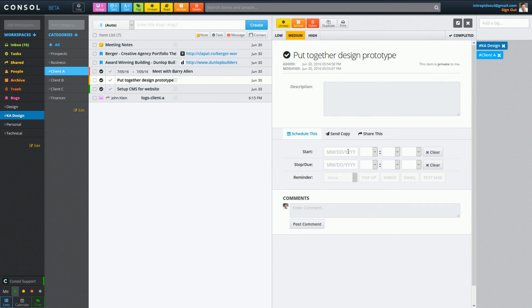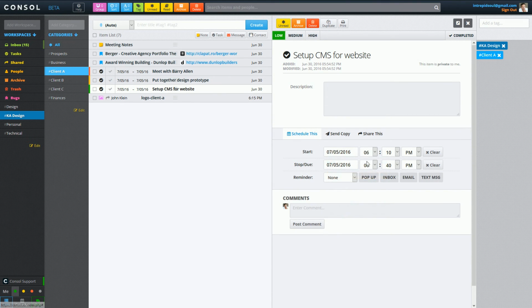And let's go ahead and schedule this on the 5th, and we'll go from 11 when the other one ends. And let's go to 2 p.m., 3 hours to put together a quick design prototype. Give myself a pop-up reminder. And then for this, I only need an hour maybe, so we'll go from 2 p.m. to 3 p.m. Okay, and then we have scheduled 3 things.